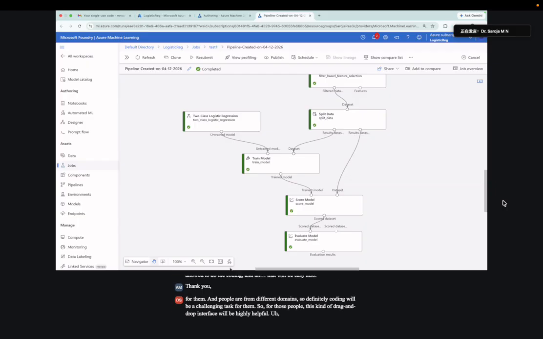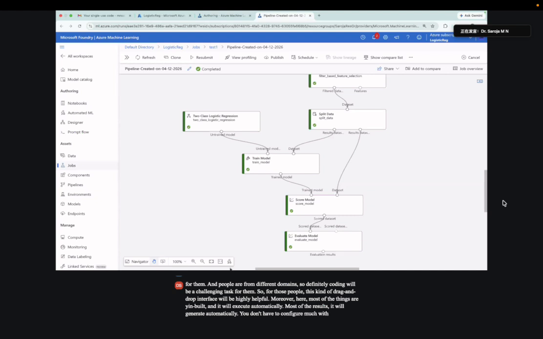Moreover, here most of the things are inbuilt, and it will execute automatically. Most of the results it will generate automatically. You don't have to configure much. With a little configuration, you can get better results. So that's the primary advantage over here.